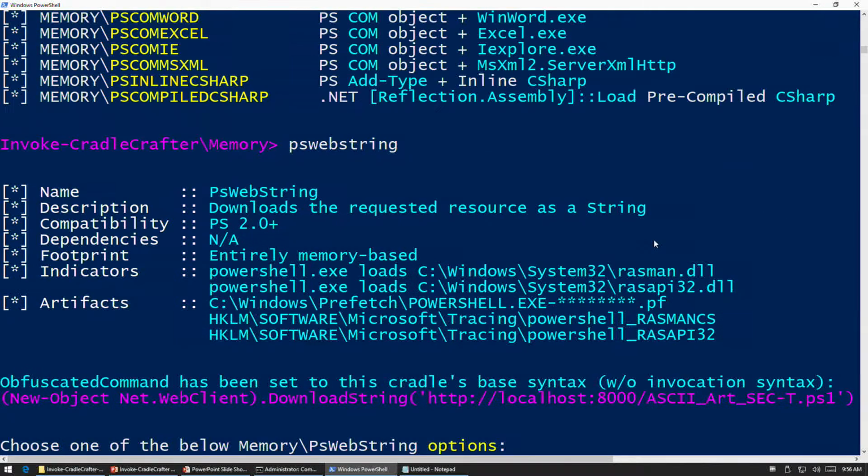And as you can see, whenever you enter a new cradle, it gives you information about it. Compatibility, dependencies, footprints, but again, indicators. Hey, this happens to load Rasman DLL and RASAPI32 DLL. Artifacts, where could I find this? How about the PowerShell prefetch file? Or these registry keys, these tracing reg keys. So again, for each cradle, and some of them have a lot more artifacts, I want to make it as easy as possible to understand what's happening behind the scenes, where evidence may be left behind, and how we can, as defenders, become better. And as red teamers, become more particular in which cradles you use in which situations.